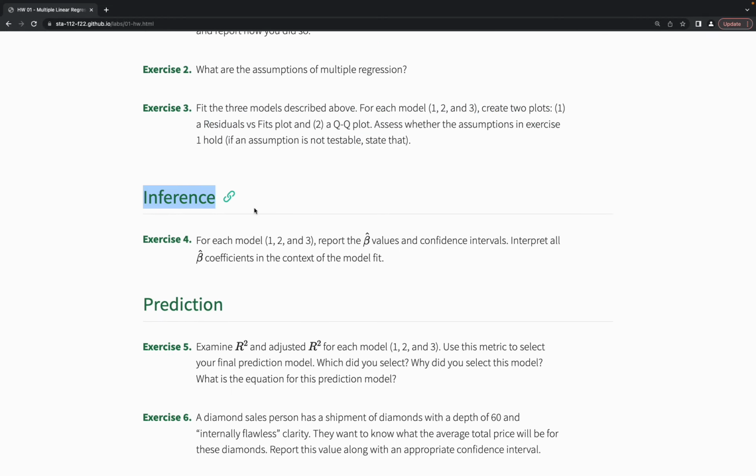And then part 2 is doing some inference. When we talk about doing inference, basically that means we're interested in the relationship between some explanatory variable and the outcome. So for that, you're going to report all of the beta coefficients along with their confidence intervals, and then interpret what they mean in the context of the model fit.